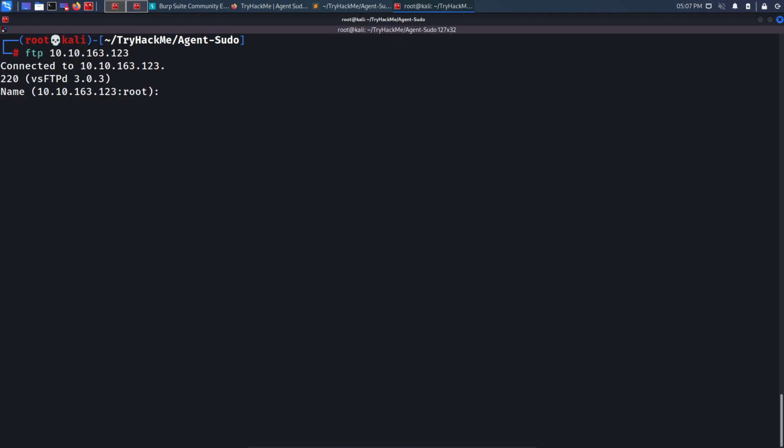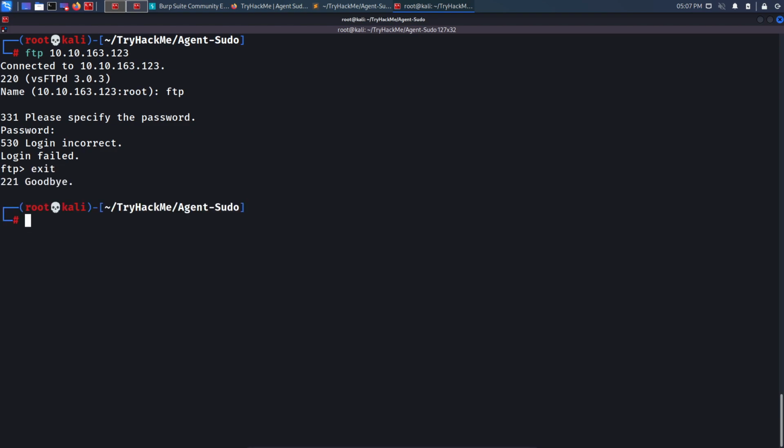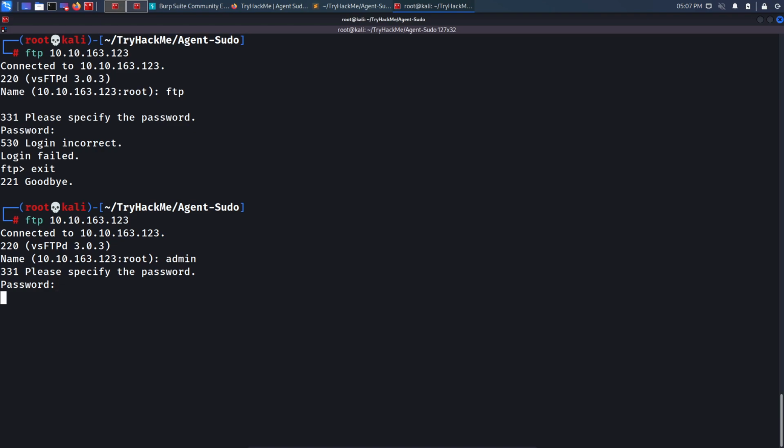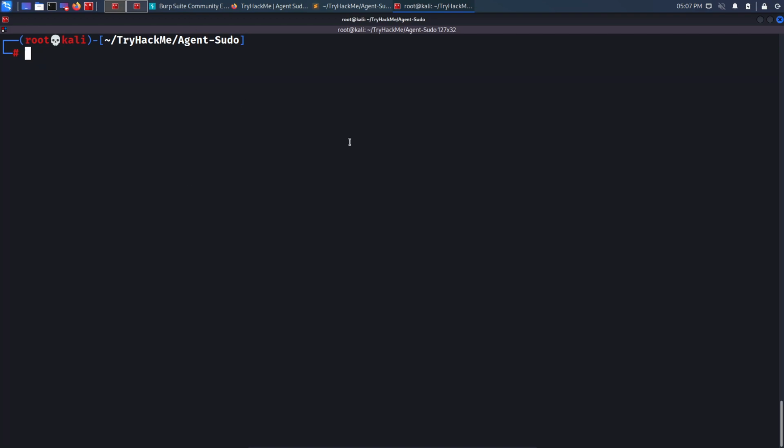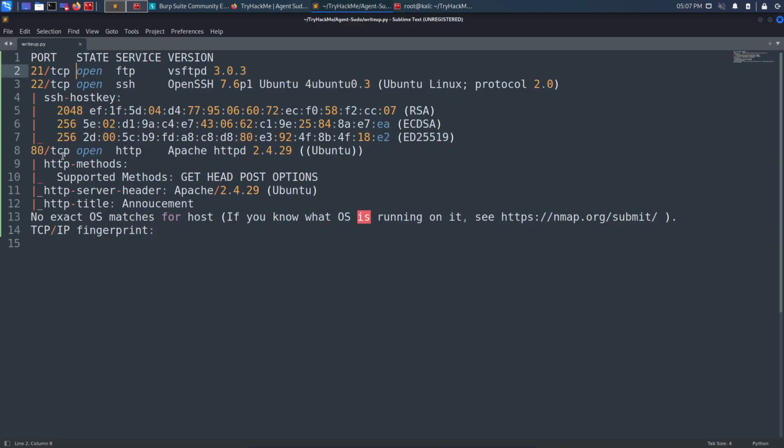And I will try one more time with ftp and ftp, and we can also try admin and admin as well. So let's try admin and admin, and again login incorrect. So I will exit out from here, and there is nothing right here, so there is only one port left, which is port 80.